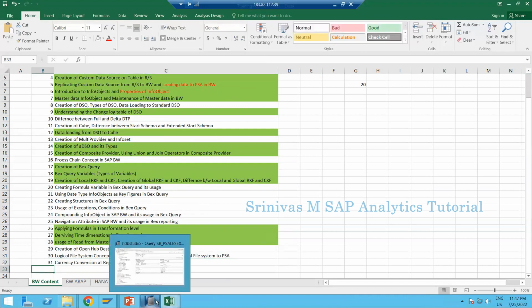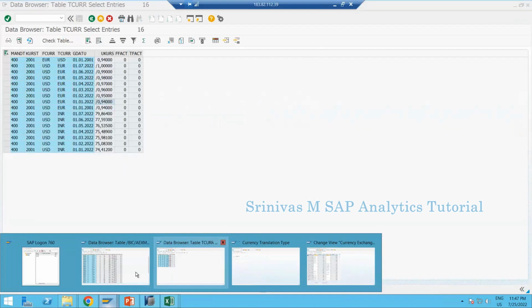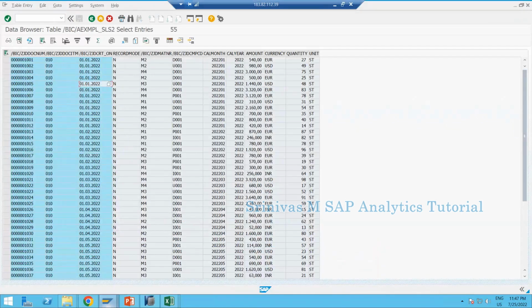Currently in my backend, in my system, I have an ADSO and this is my data. There are some document numbers, items created on date, different materials, different company codes, and different amounts in different currencies. For example, if I take data of January 2022, how to apply a filter?